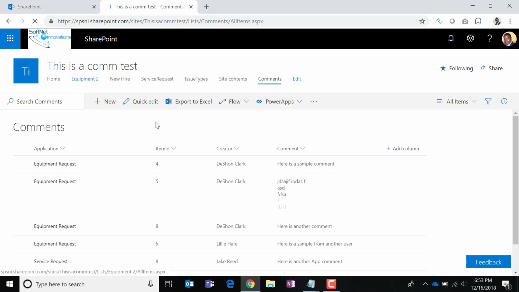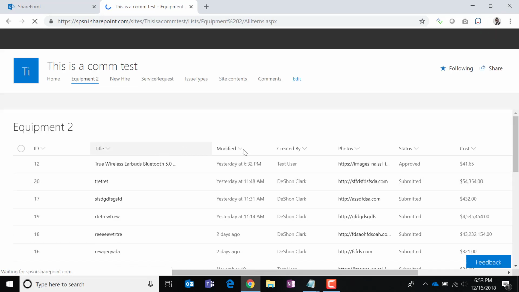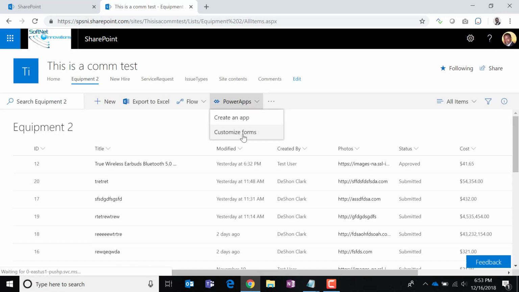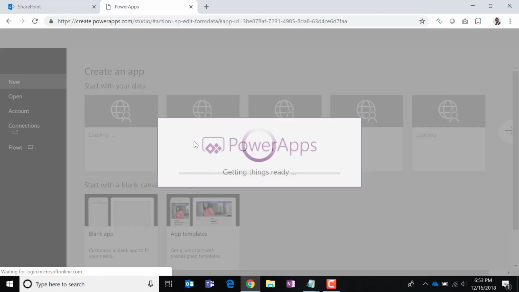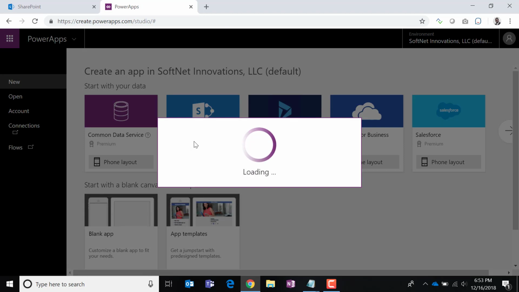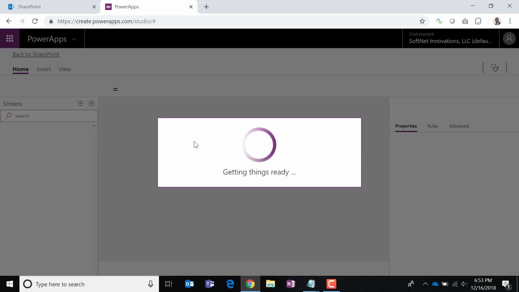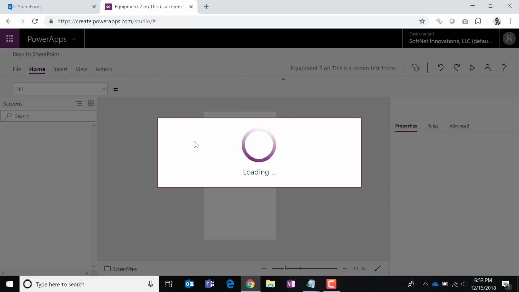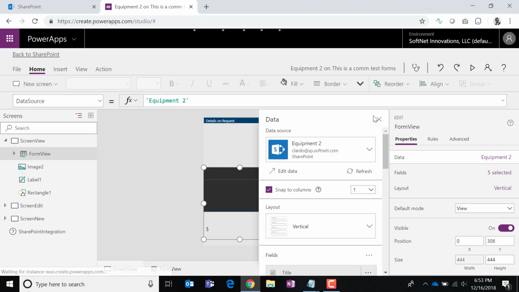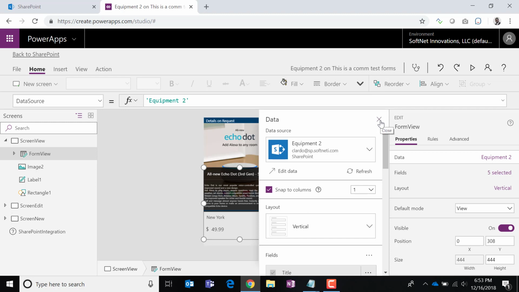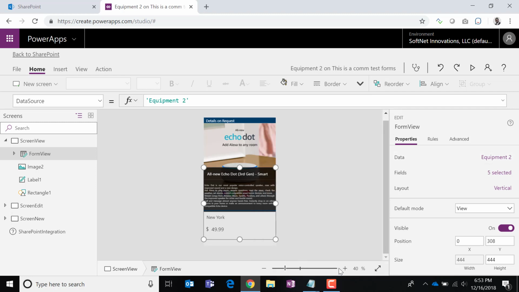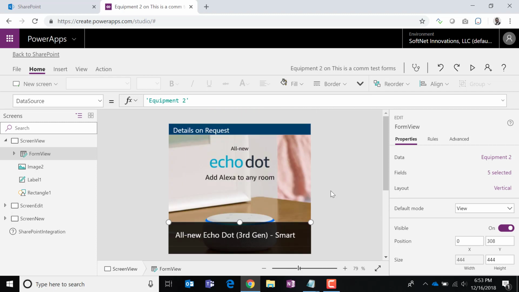So let's go ahead and modify our PowerApp form. If I go into the equipment request list, hit customize, this is going to pop open Studio. And basically what we want to do, we only want comments for the view screen and for the edit screen. In our business scenario, it doesn't make sense to have a comment field on the new screen, or when a user is creating an equipment request. So there's no need to put it there. Let's go ahead and maximize this a little bit, give us some breathing room.